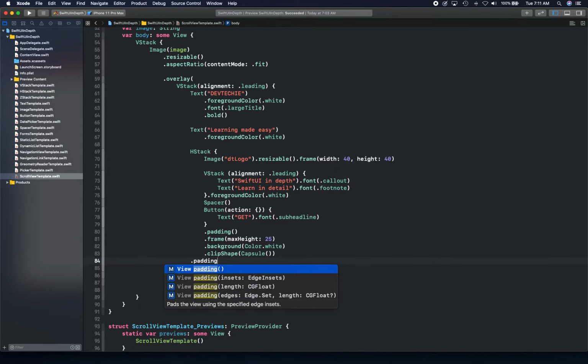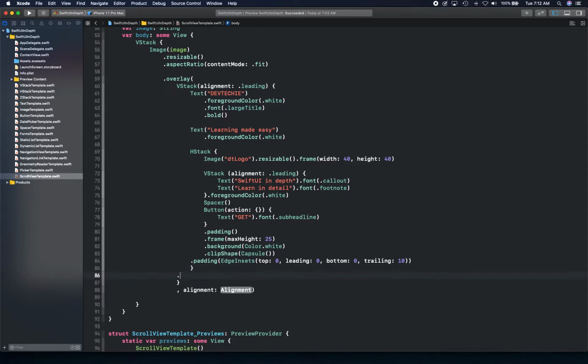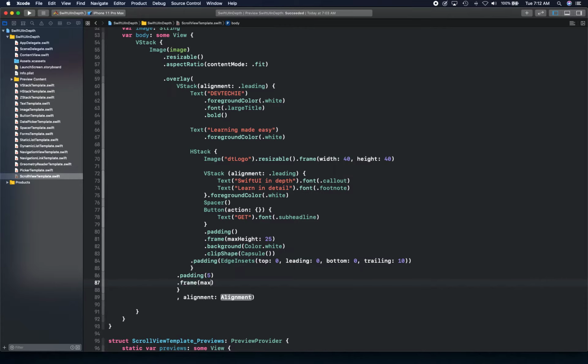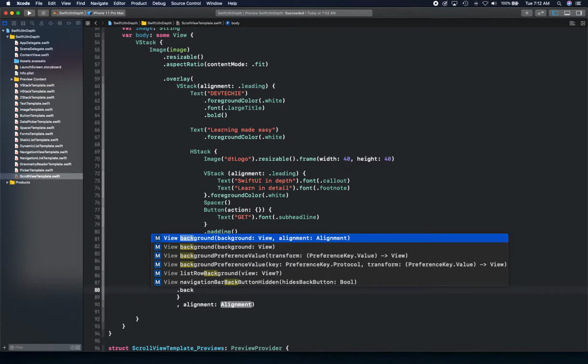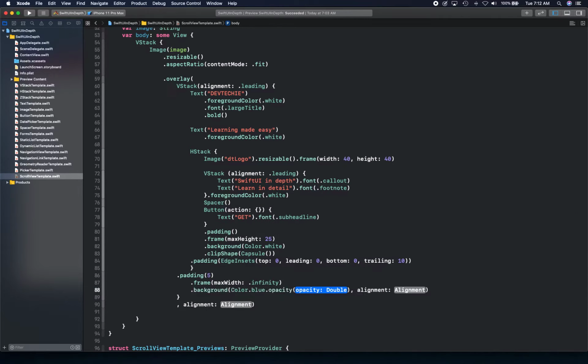With padding, edges inset, and I'm going to give 0, 0, 0, and 10. Now let's give this entire view some padding, about 5 points. Max width at infinity, and then a background of color blue with opacity 0.6.